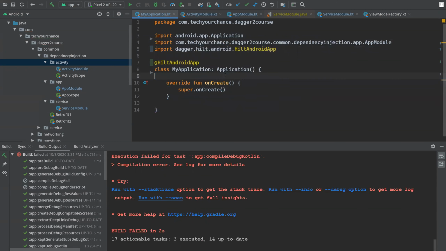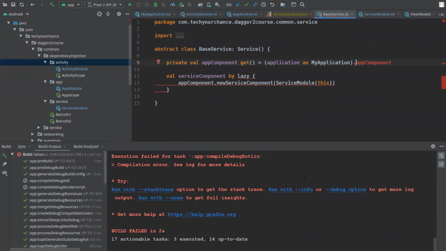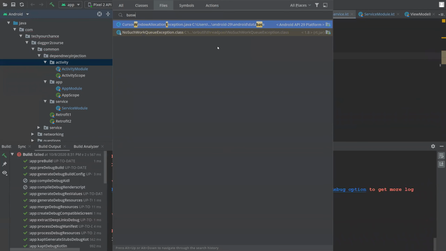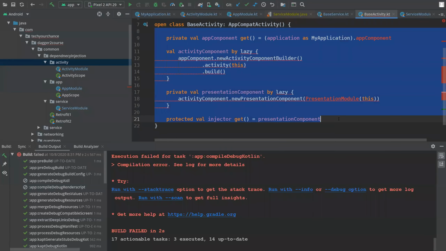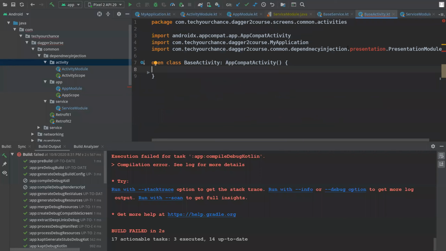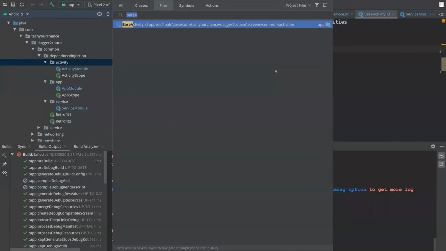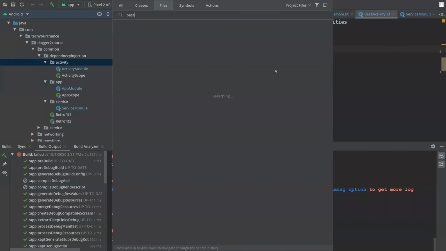When you use Hilt, you get all these default components from the framework. They're implicitly present, and you don't need to deal with them. Once again, I don't need all of that. Base service class, and let's go to base activity as well. I won't need all these components. Okay, all these components, that's kind of a boilerplate. Hilt removes that completely. Fragment component, base fragment, right?